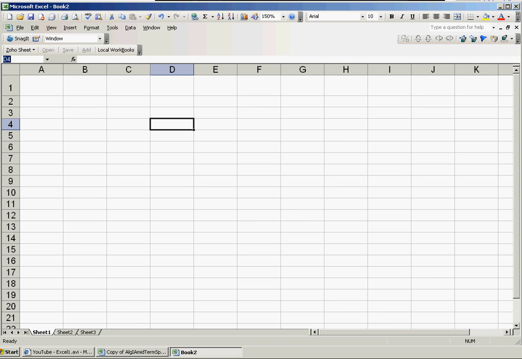Now, if you want to go to a specific cell, you can type it in, say F5, enter, and it brings you to F5. This thing where it says FX is the formula bar. That is where you can enter information in the form of a formula. So that's basically what we have here.